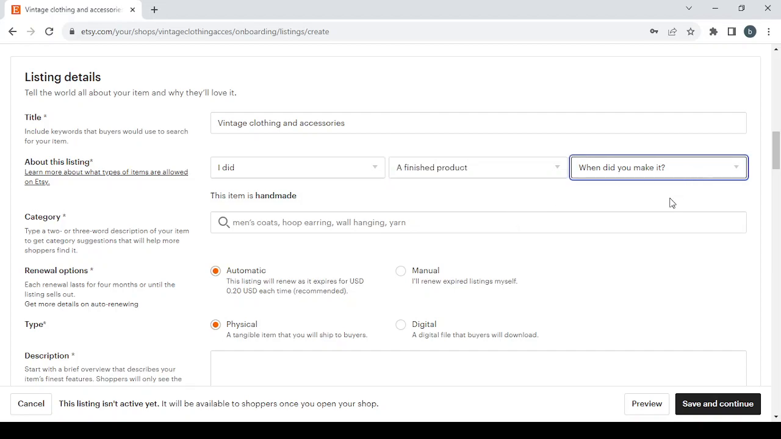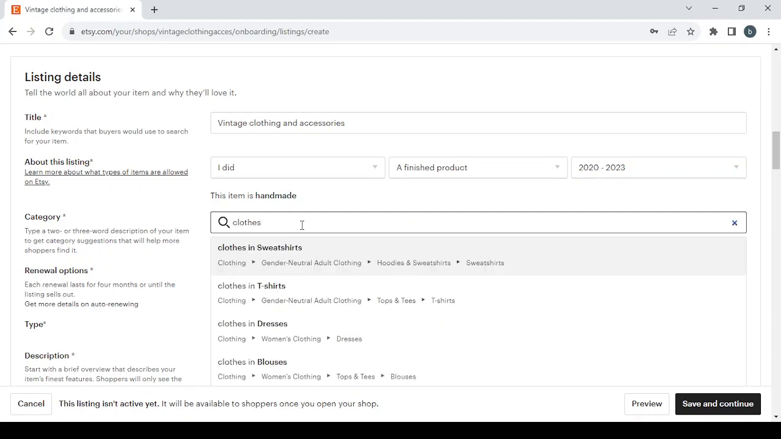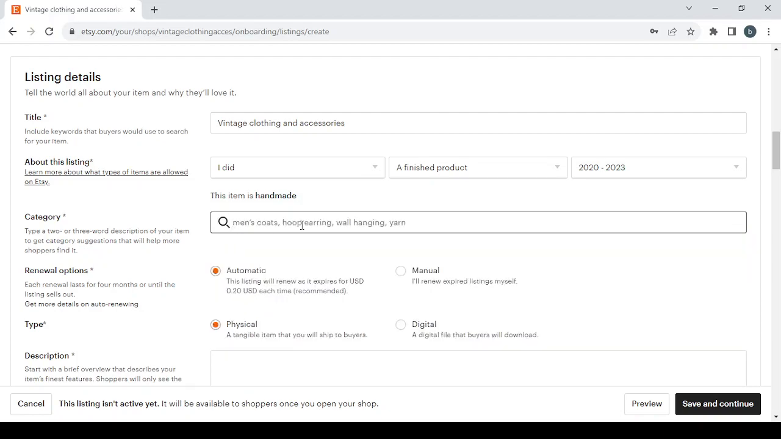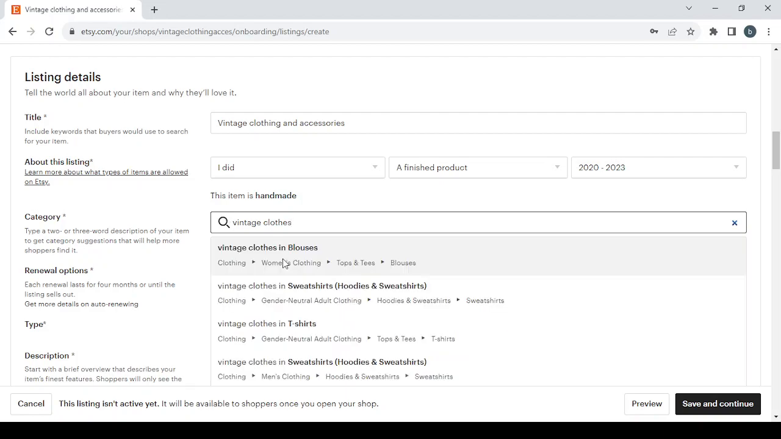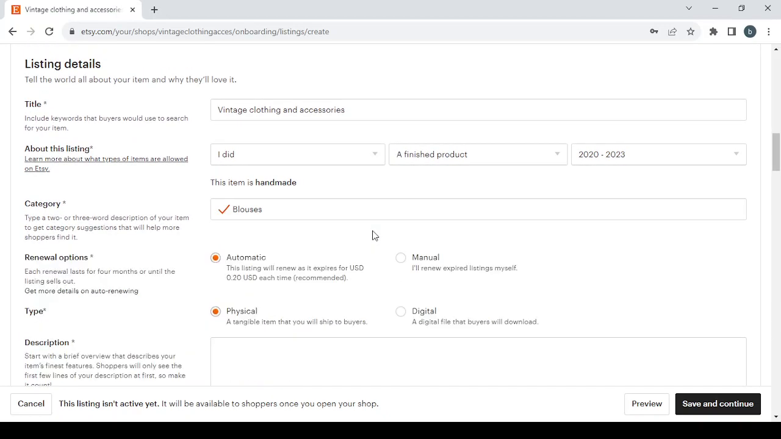When did you make it? So here you choose the time when you made it. So I'm just going to go with 2020 to 2023. Then you choose the category of your item. So let's go with clothes. Let's go with vintage clothes. And let's go with this one, for example.